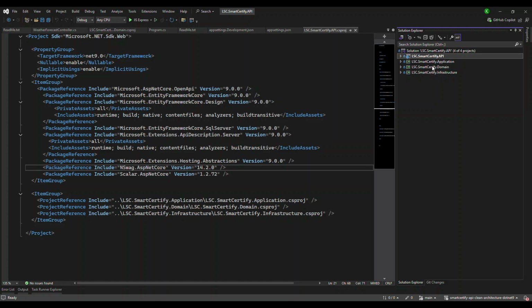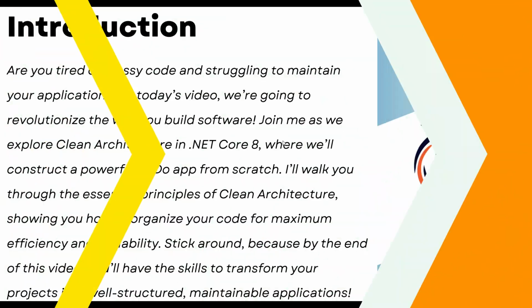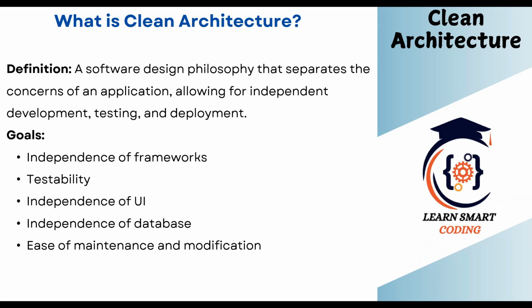At a high level, we know where the interfaces will go, where the repositories will go, but this is what I would like to show. First of all, what is clean architecture? Clean architecture is basically a software design philosophy that separates the concerns of an application. This will allow for independent development, testing, and deployment.